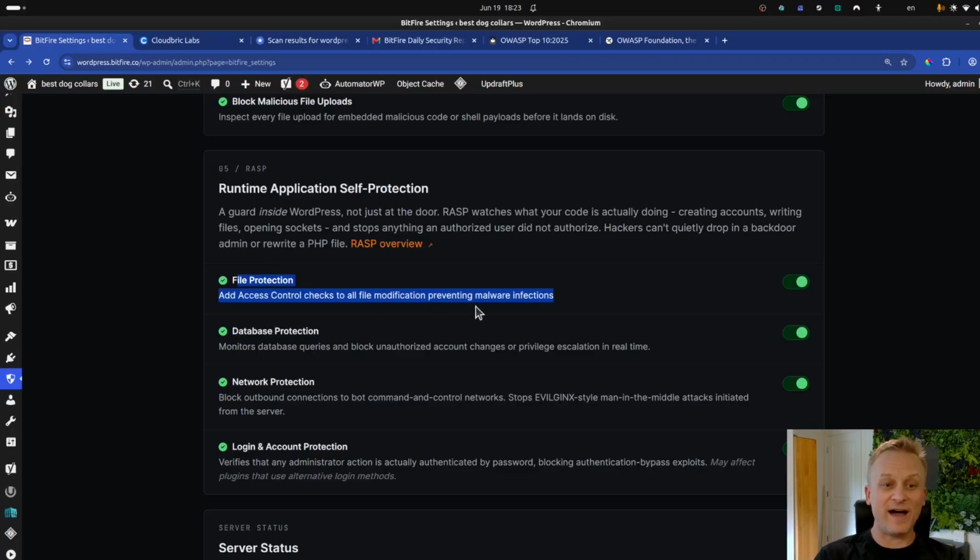The first one, file protection, monitors every single file access from the system. Anytime a script tries to write a PHP file, whether it's an existing file or a new file, BitFire adds a security check to make sure that they're logged in as an administrator. And if they aren't, the write is denied.